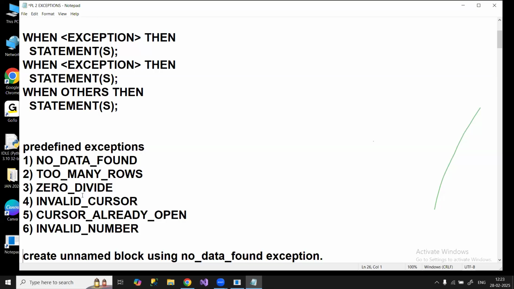Sometimes unknown errors will come, unpredicted errors, unexpected errors will come. That is also a runtime error only, but you didn't expect that. If you expect that error, you will write the code. You have to handle those also. Then what should you write here? When others. When others means you did not write code to handle that error. You will write when others, then the statements.